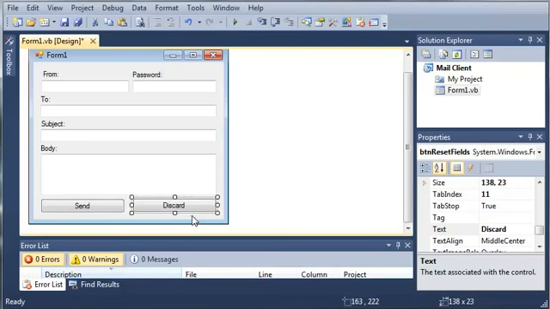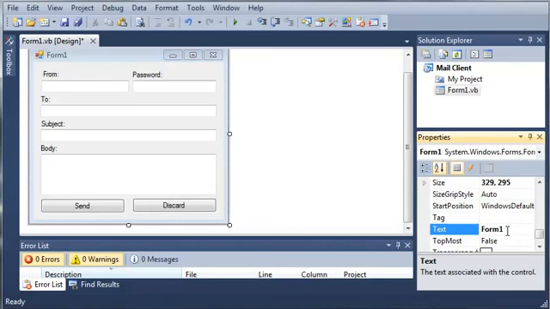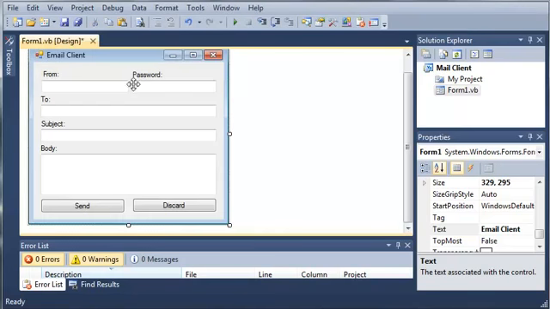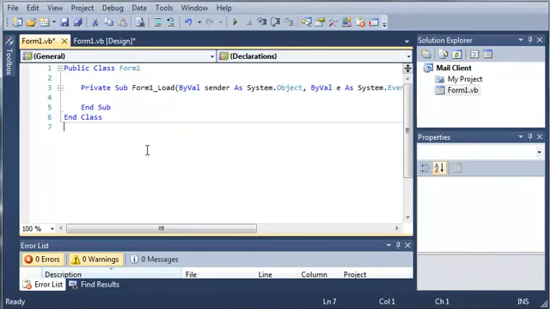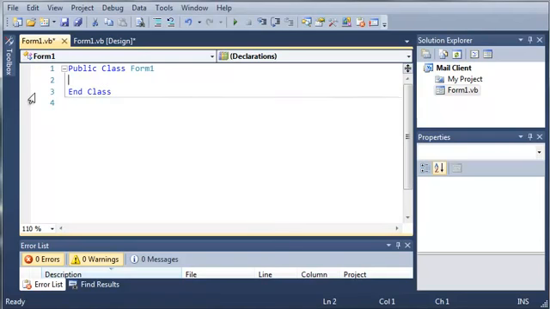Okay, so now we've created the user interface for our email client. We'll set the title of Form 1 to Email Client. Now let's double click on Email Client to open up public class Form 1. Let's get rid of Form 1 load because we're not going to be using that.